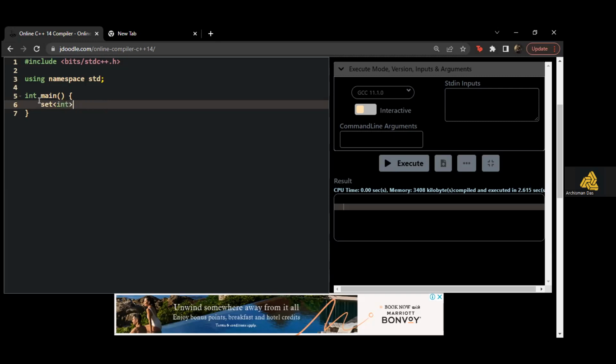So the way you declare a set is similar. We were writing vector here. You just replace the vector word with set, then the data type, and then the name of the set, which is S. And then say I'm storing this in the set, and I want to print it.